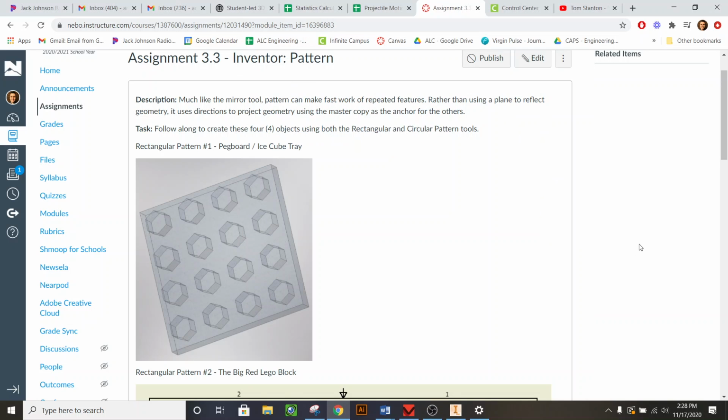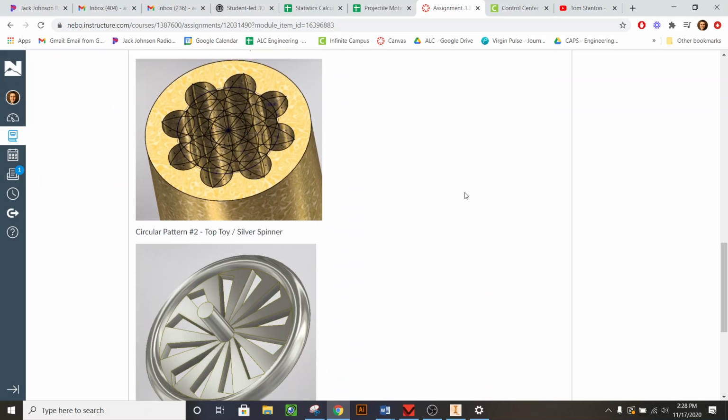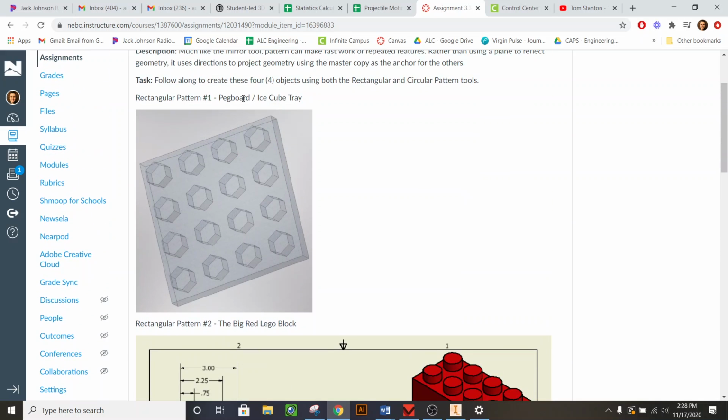Okay, this is assignment 3.3 Inventor pattern. So we're going to learn how to do the rectangular and the circular pattern for this one. So I'm just going to work you through each of these. I'm going to make a video for each one individually. So first we'll do the pegboard or an ice cube tray.